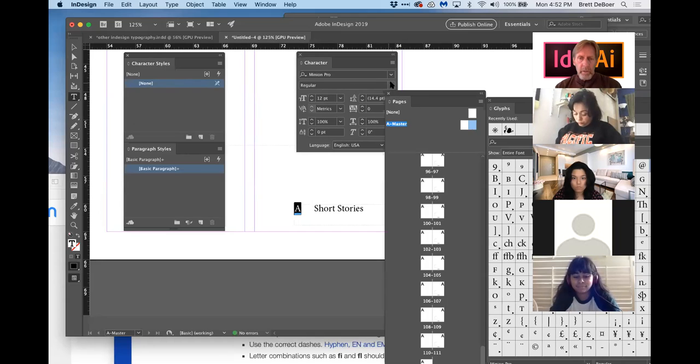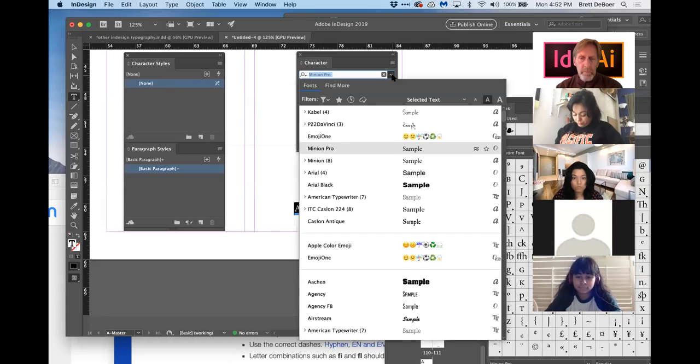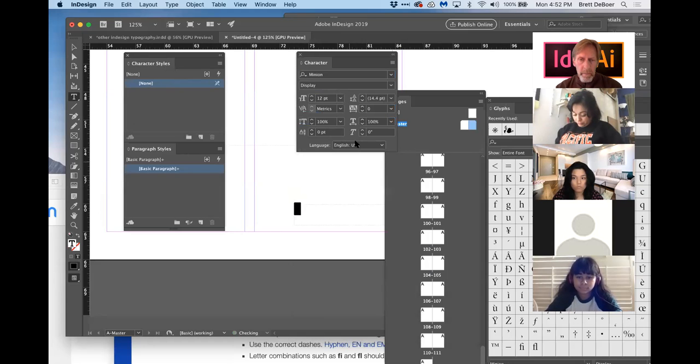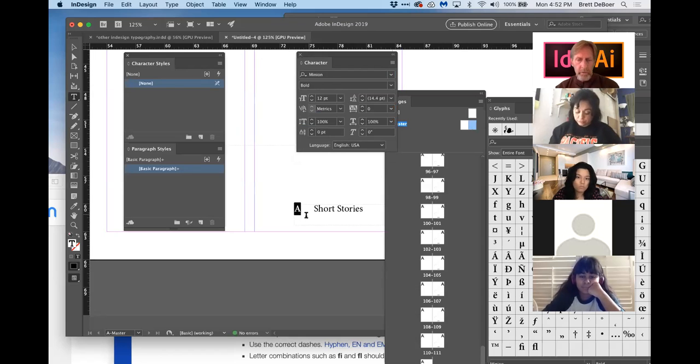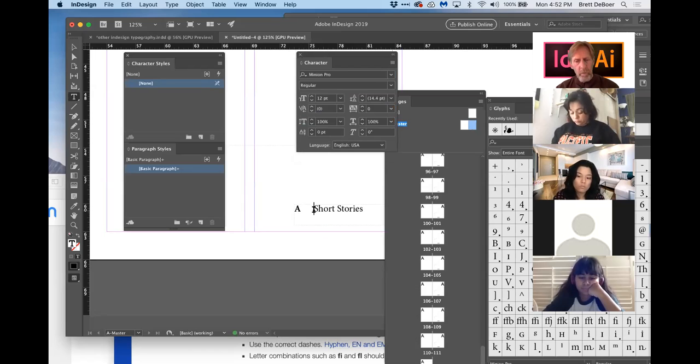But in this case, I'm just going to make it Minion. I think I'll just go bold on that. So that's going to be bold. I've given more space between here so that it's obviously a different thing. But let's take a look now and see.